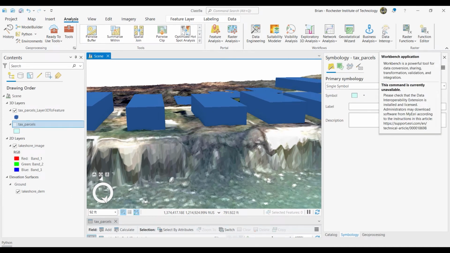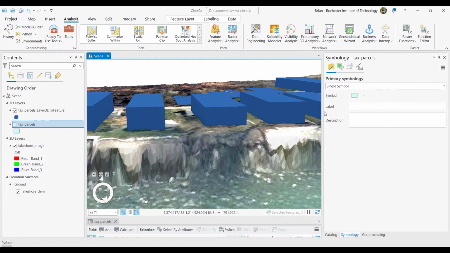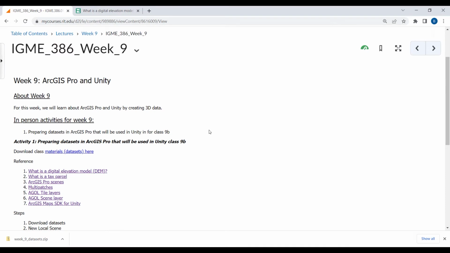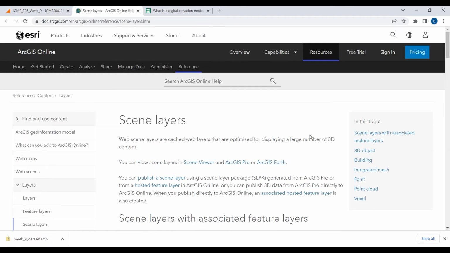And so what we need to do now is create what's called a scene layer package. And let's just talk about some of these concepts real quick. A scene layer. So now we're switching gears kind of back to ArcGIS Online. Scene layers are basically ArcGIS Online's three-dimensional viewing thing, or the more formal definition, cached web layers that are optimized for displaying large numbers of 3D content.